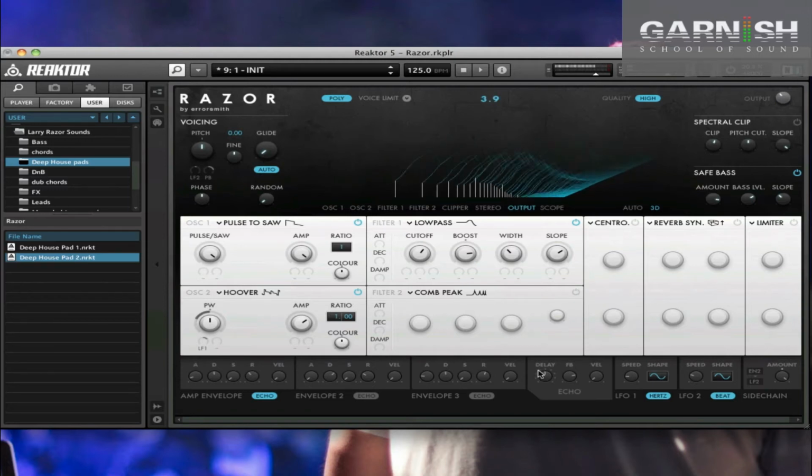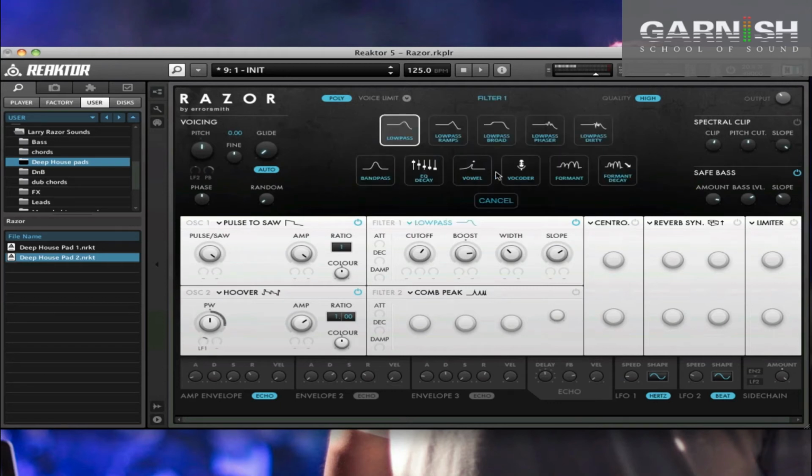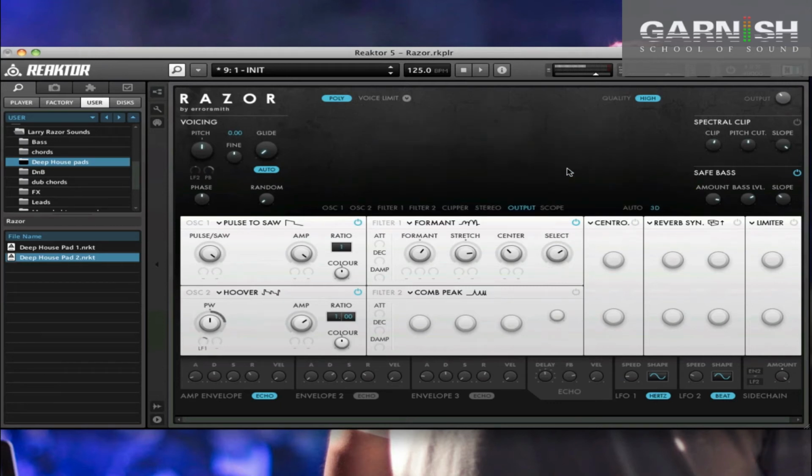So it's sounding quite dubby now with that delay on there. Next thing I'm going to add is a formant filter. Formants are the kind of frequencies that are created by the human mouth and the human voice. And using this formant dial I can scroll through those frequencies. Again, great for adding movement to the sound.